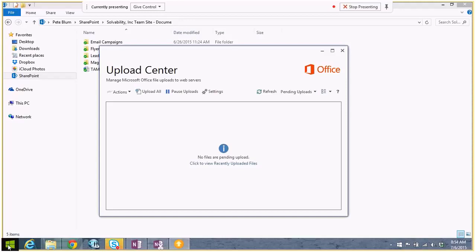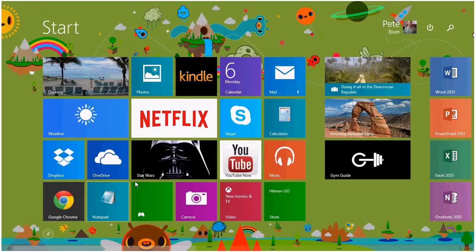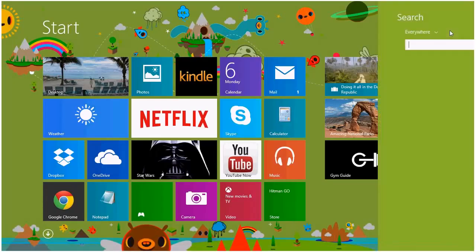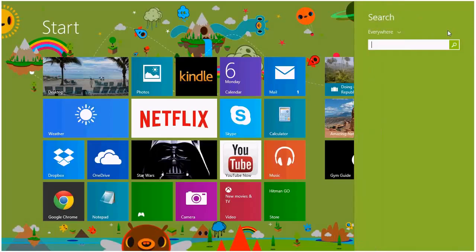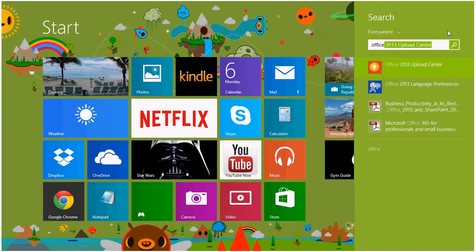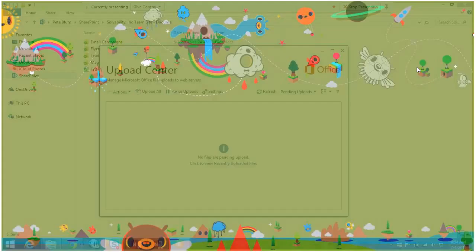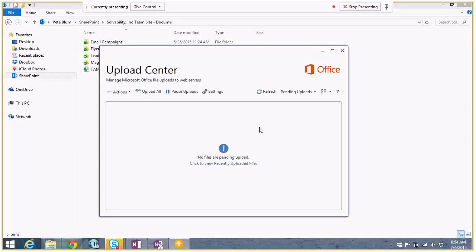If you have Windows 8 or 8.1, you can click on your little thing down here, and up in the very top click on the search. When you click on search, it'll give you your little box, and just type the word Office. The very first thing that pops up in that list is the Office Upload Center. Click directly on that and it will take you to the same location where you see this box right here.